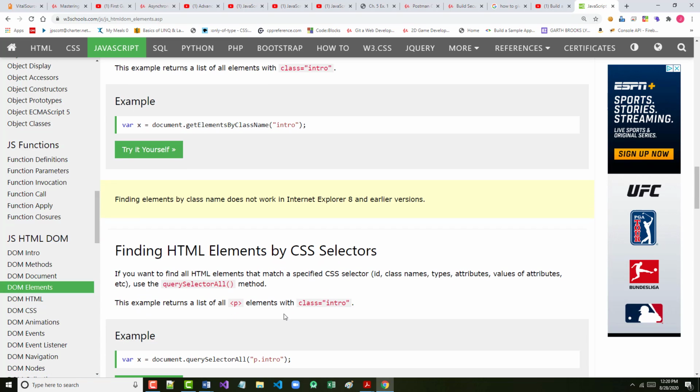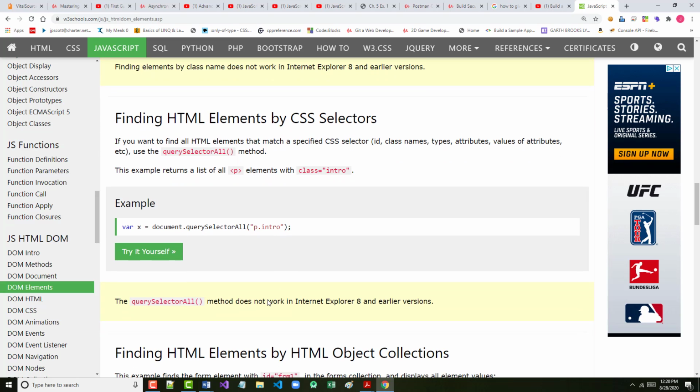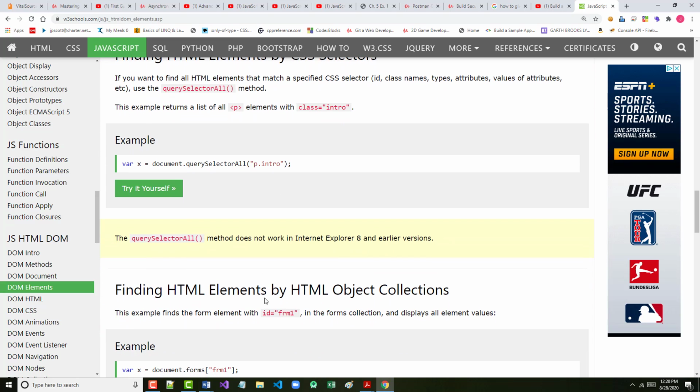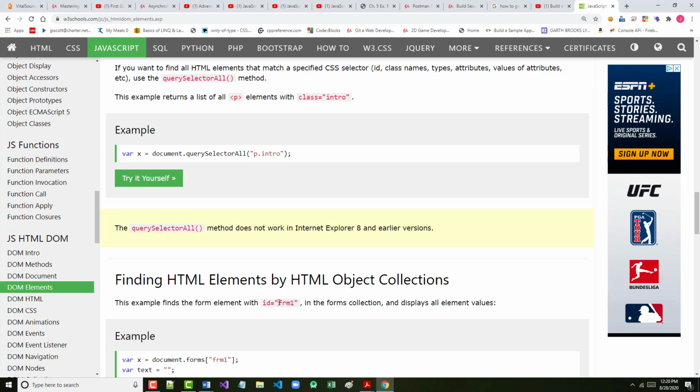Finding elements by CSS selector. Notice, you see the example that says var x equal document.querySelectorAll? Can you see that? As it says, it returns a list of paragraph elements, but since we added a selector on there, only the paragraph elements that have a class of intro associated with them.